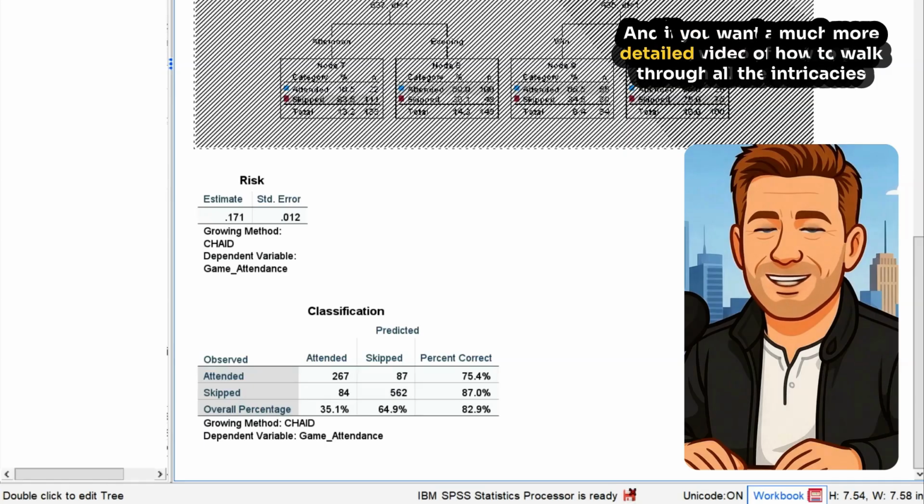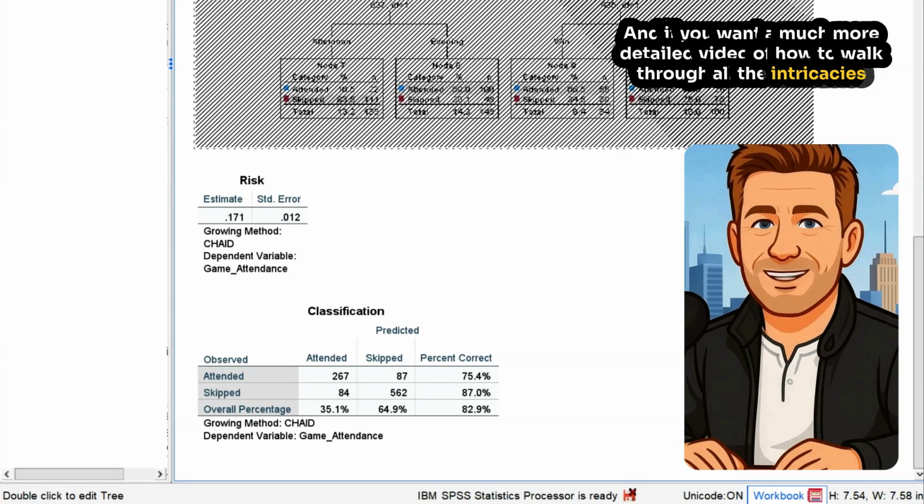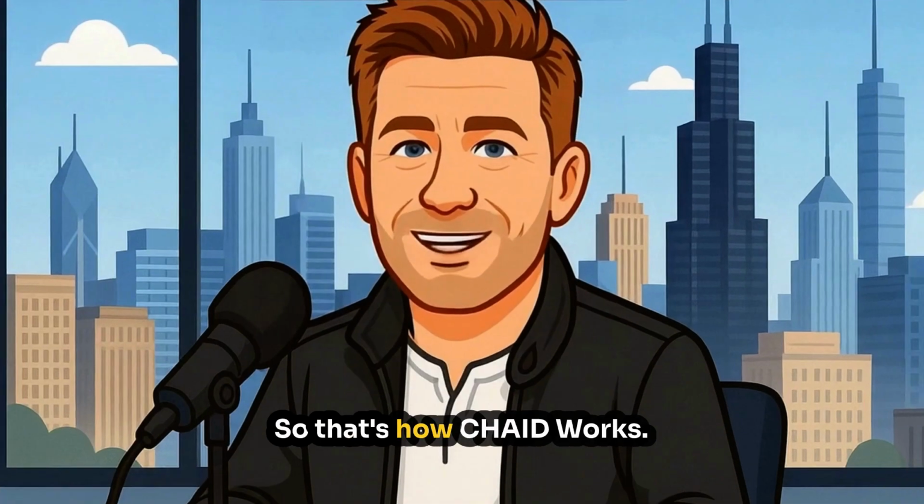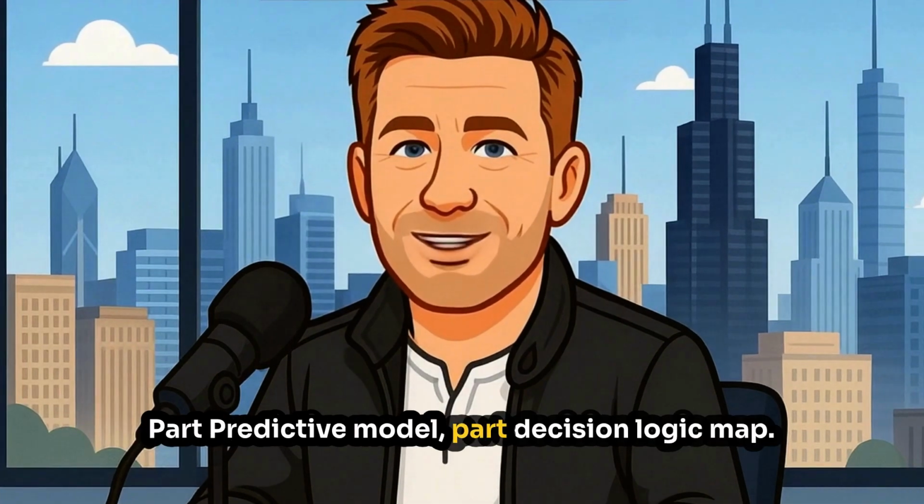And if you want a much more detailed video of how to walk through all the intricacies of the confusion matrix, check out this video here. So that's how CHAID works. Part predictive model, part decision logic map.